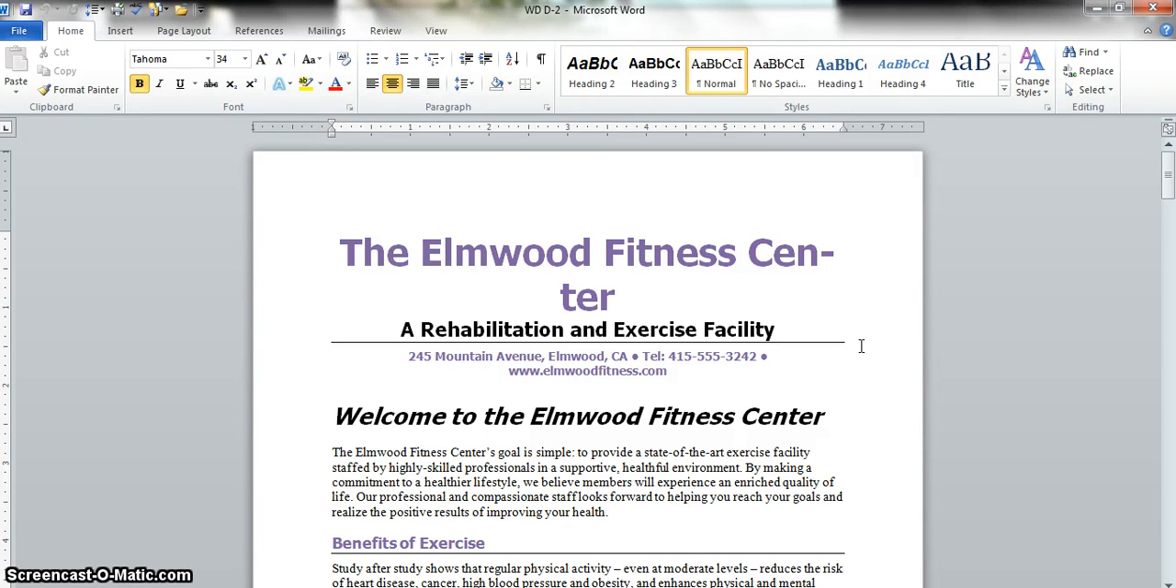We're going to move on and take a look at Word Unit D. Now, this is the very last lesson in Microsoft Word, and I certainly hope that you've learned something, or you've taken a good look at what you already know and had a chance to practice it and really use it a little bit.